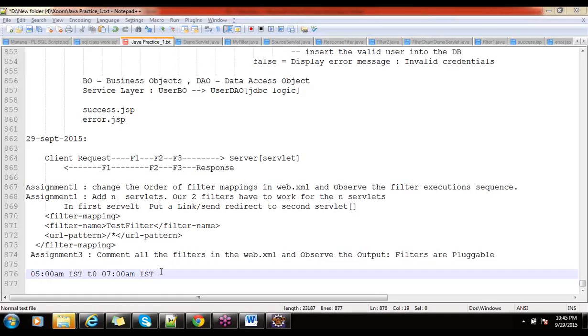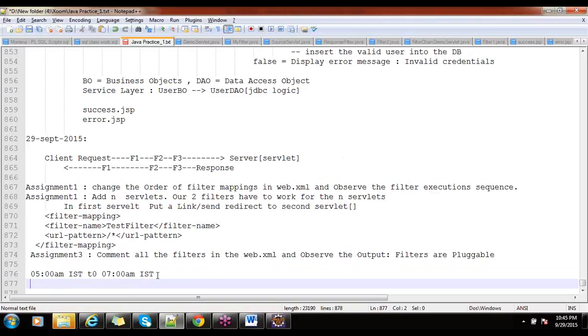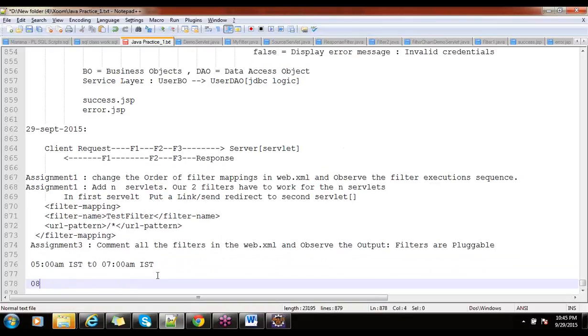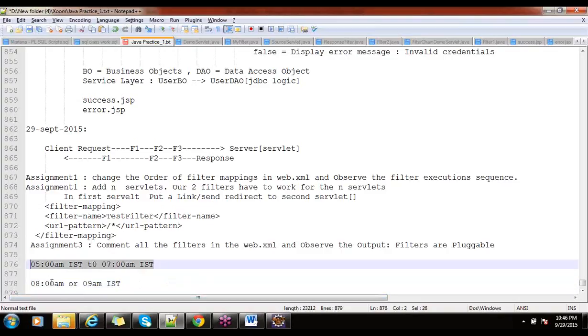Yes, I was talking about the timing. You can see here. So this is the timing. Do you mean 5 to 7? Yes, so 5 to 7. Any other time, like at 8 a.m. or 9 a.m.? I'm talking about IST. Which would be comfortable? I mean, apart from this, besides this.